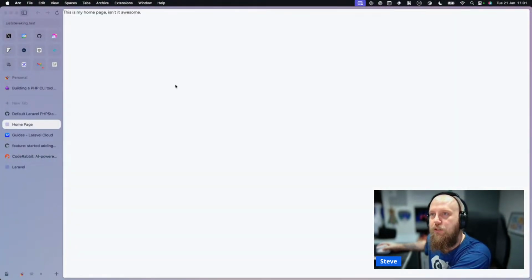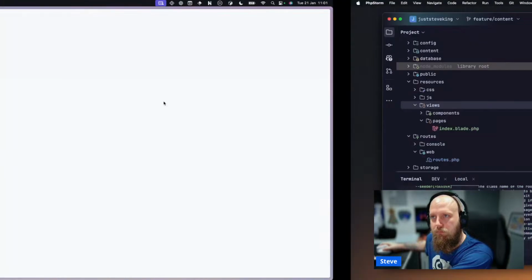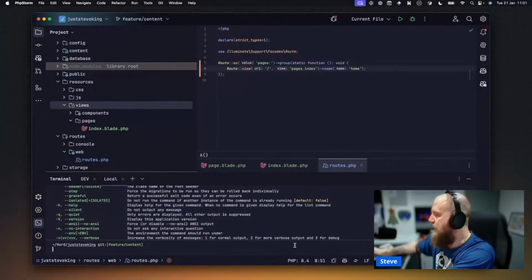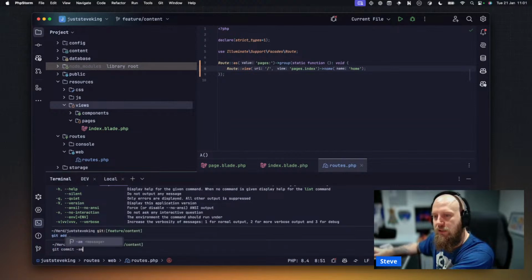So let's come over and have a look at this. This is my homepage. Isn't it awesome? And yes, it is. It is fantastic. We have got a web app that is working. So we can say git add, git commit, setting up view layer.